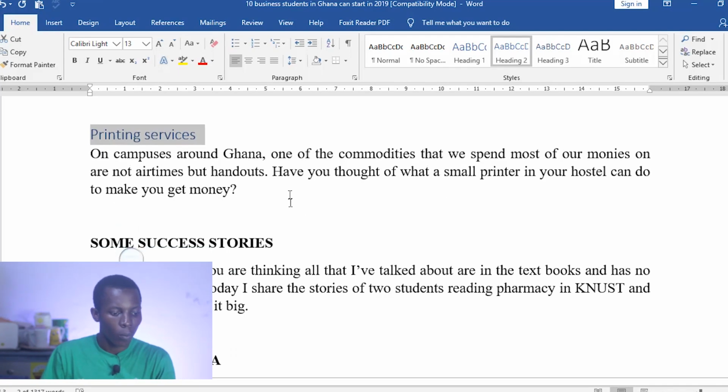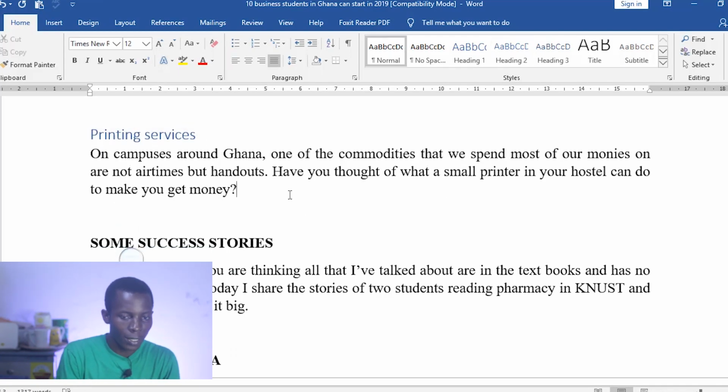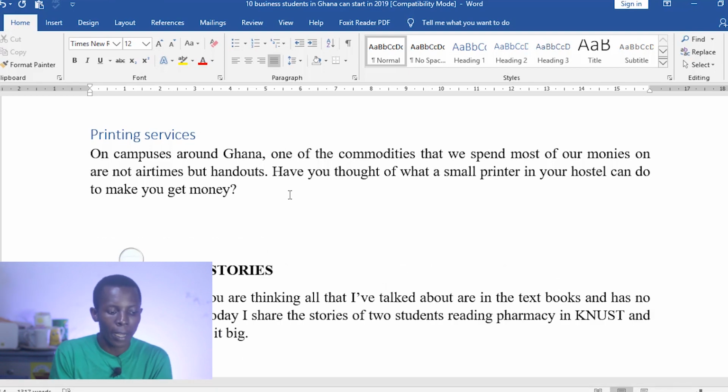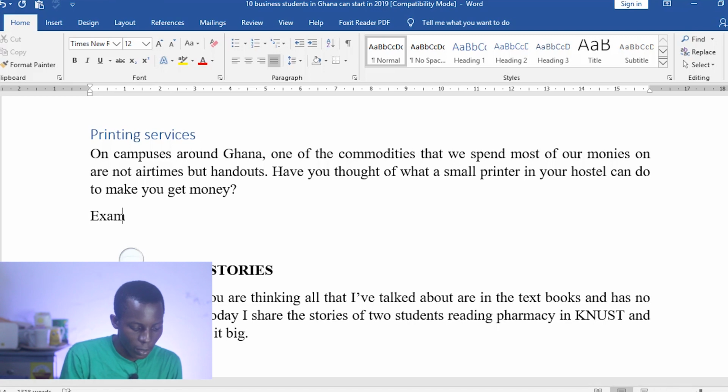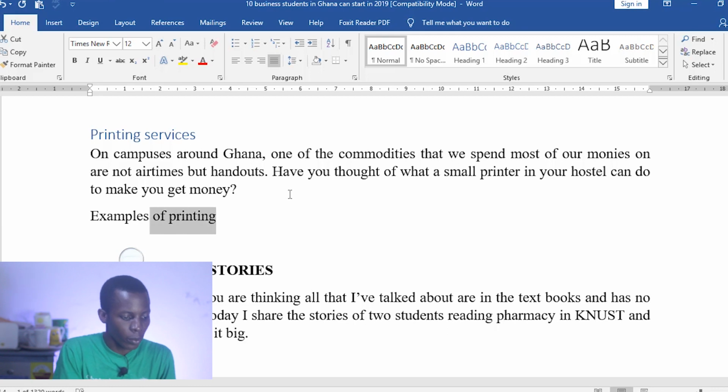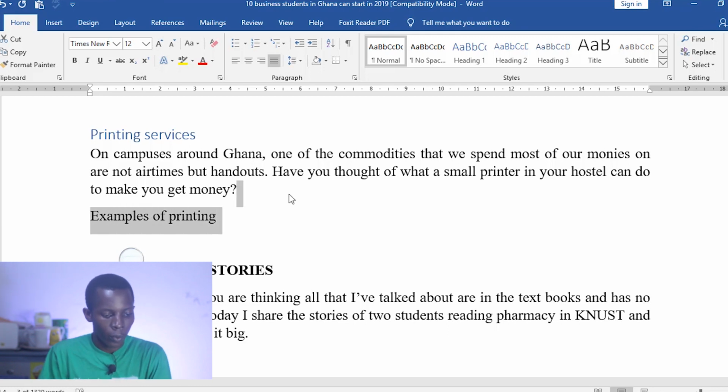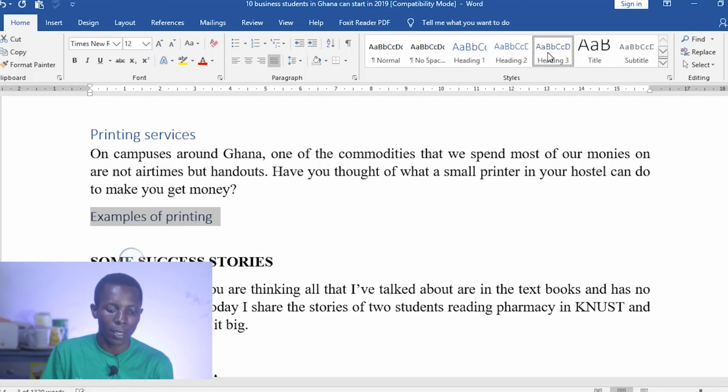Before I proceed, let me create a simple heading under, let me say, the printing services, so that we give that one Heading 3 for you to see. So let's assume examples of printing here as a title. If this is a title which happens to be under printing services, since printing services has Heading 2, then the subtitle under printing services will have Heading 3. So I'll click Heading 3.